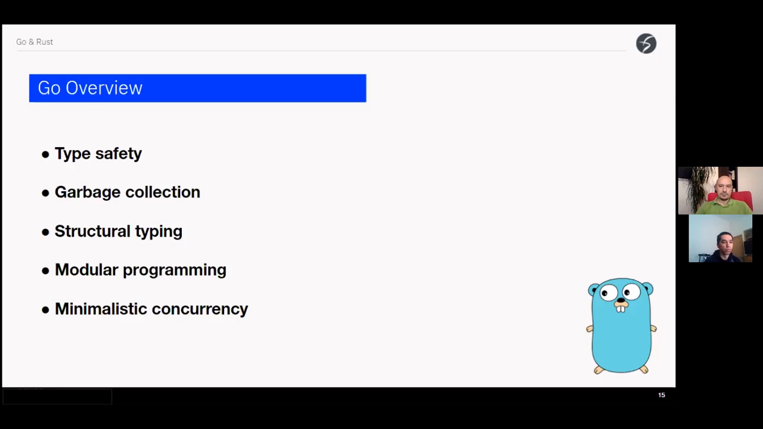Golang easily is the easiest programming language where you can have multi-threading. So yeah, you could say it's a minimalistic concurrency programming style.